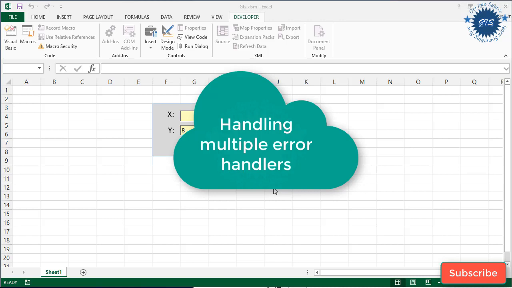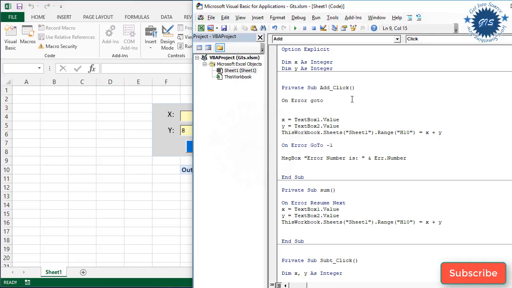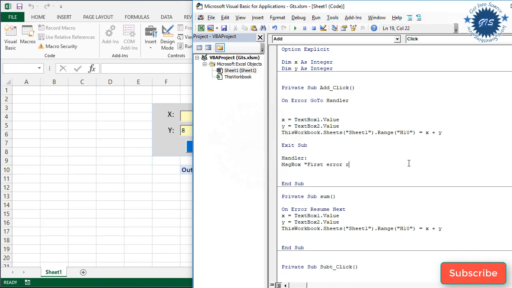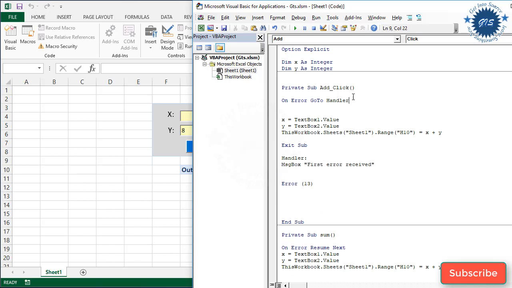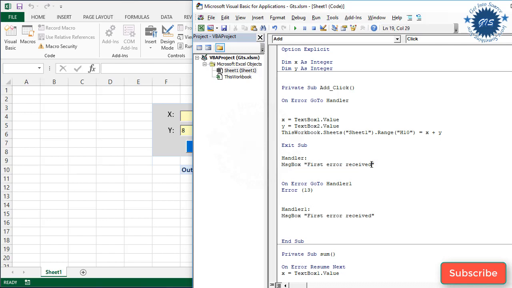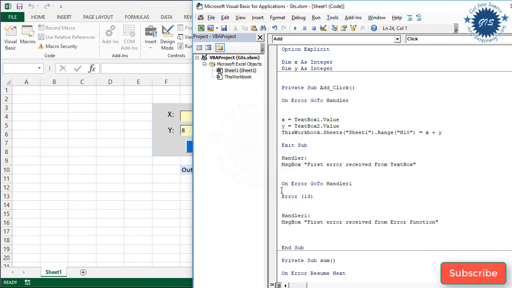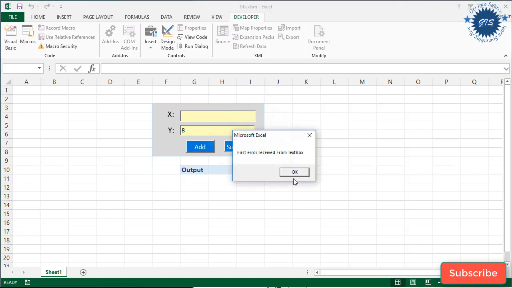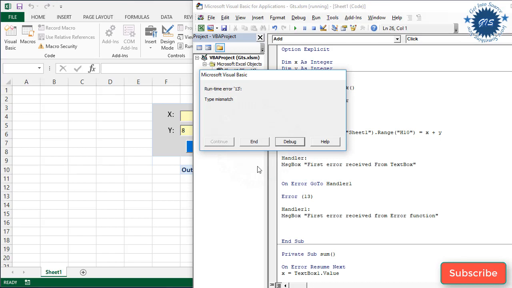Now I am going to show you how we can use this to handle multiple errors. To show this I am using On Error GoTo label two times. Our first error will be generated by the first blank text box and the second by the error function. So come back to the add button and click that. As you can see, our code is working for the first error but not for the second error. We have the default error message by VBA.